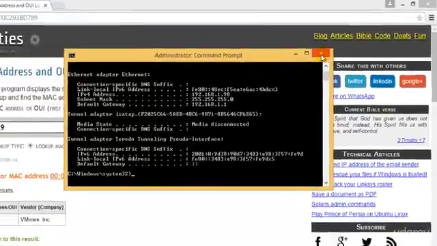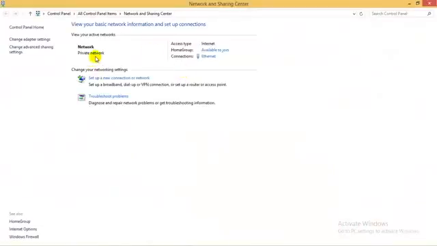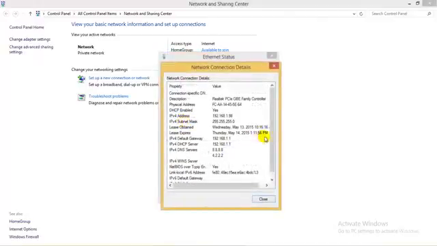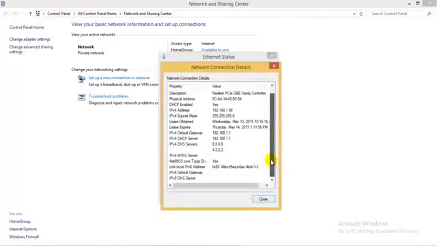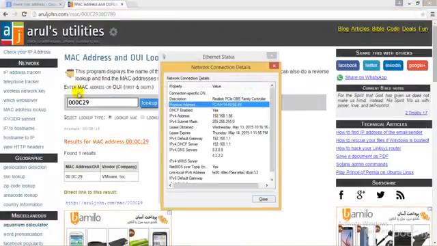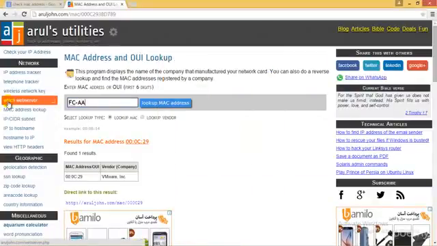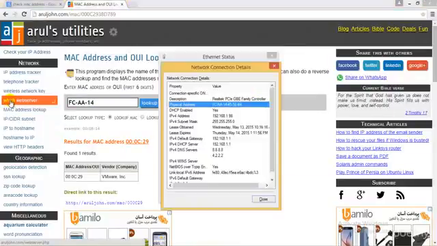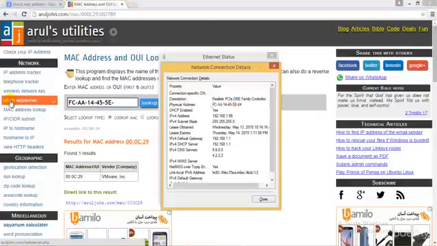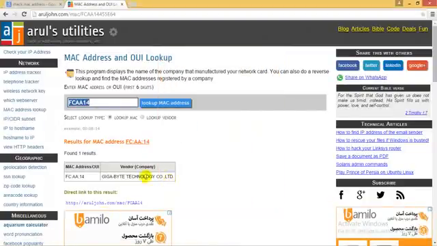So I'll just cancel, open over here and check. I need to check the MAC ID. I believe we have the MAC ID over here. Okay, IPv6 address, perfect. We have the MAC ID. So I'll just type it over here, FC-AA-14-45-5E-64, and let's check what we get. Perfect, it has Gigabyte Technology Company Limited.